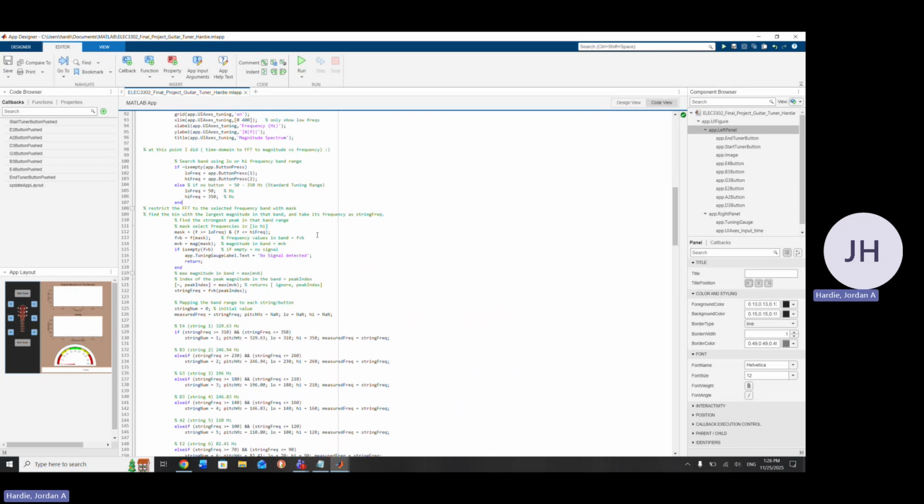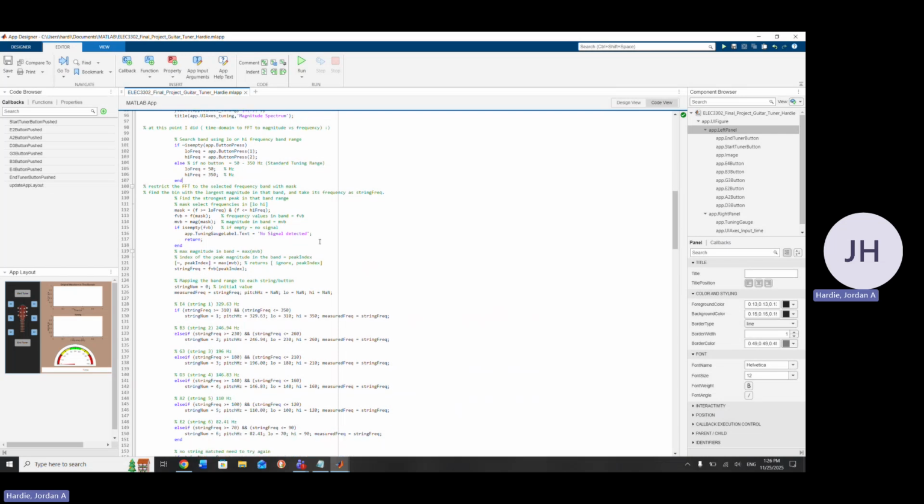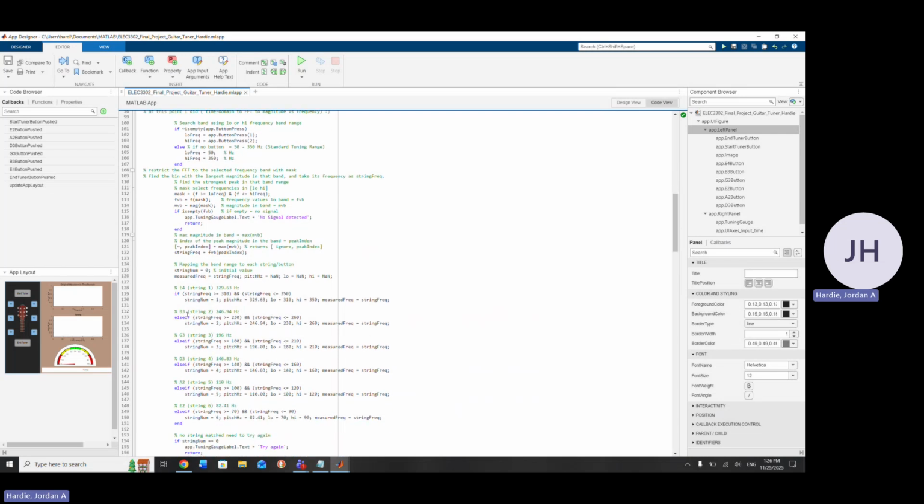And then after that, it's going to be broken down to 1 to 6 strings from E2, A2, D3, G3, B3, and E4, each having a low frequency and a high frequency set at where you can search that bandwidth.